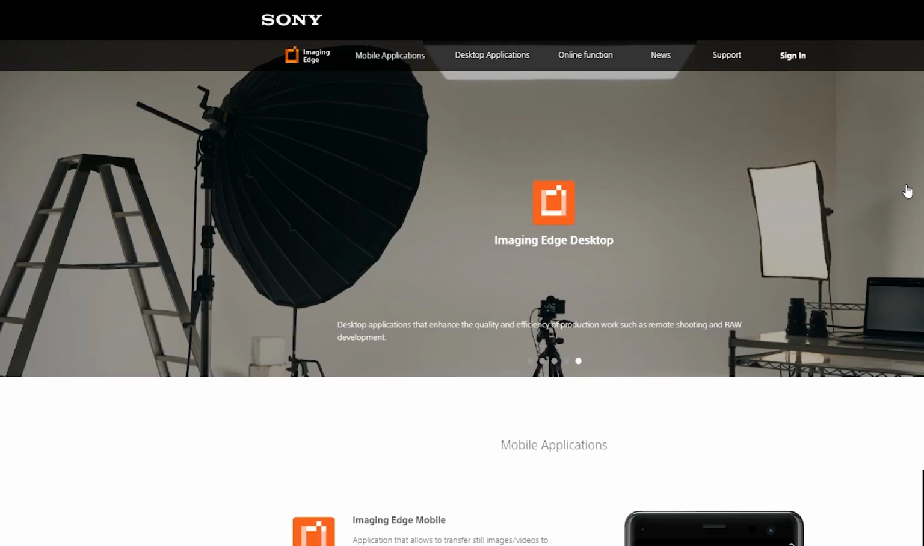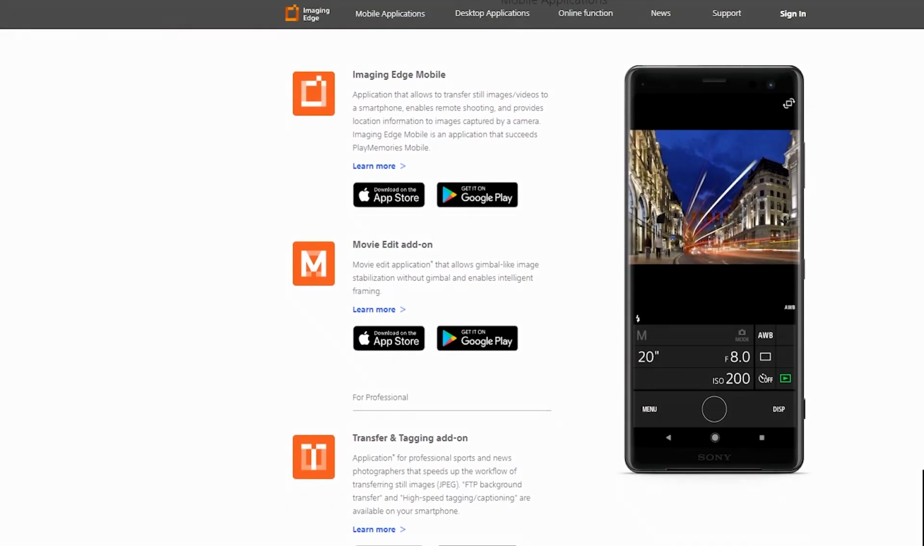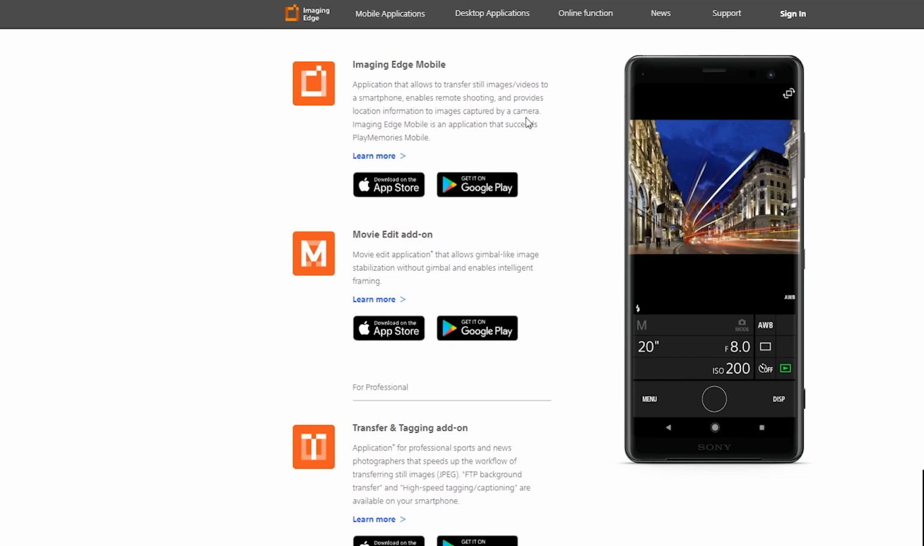So first thing you'll need to do is download Imaging Edge from Sony. This is a free software. It comes with a remote control from your computer to your camera so you can control all the settings on it. It also comes with a viewer where you can view your photos and videos after, and it also has an editing software built into it that's probably equivalent to Movie Maker or something like that. But anyway, it comes with these softwares, and the one that you'll need in order to connect your camera to the computer is the remote control.